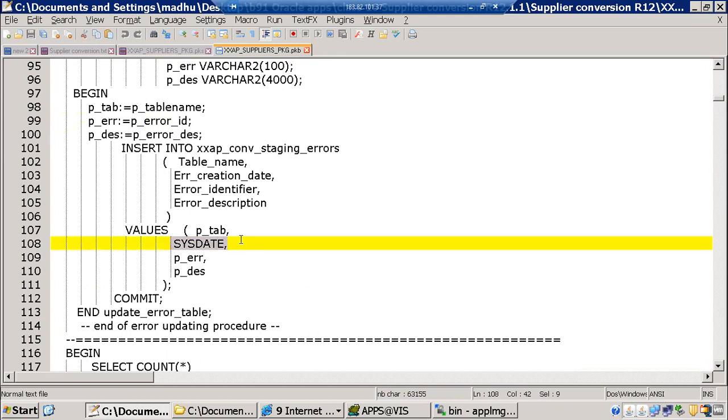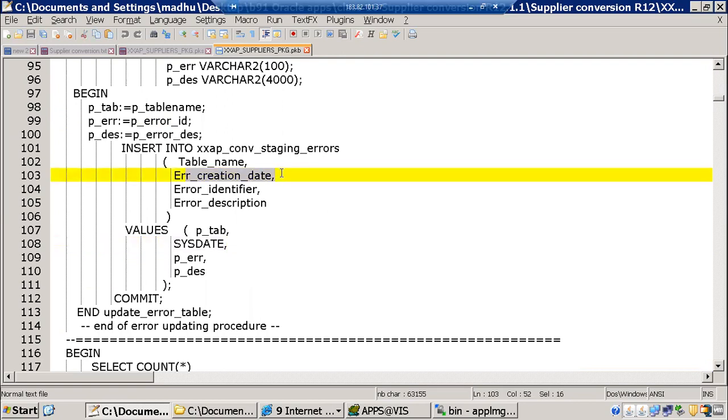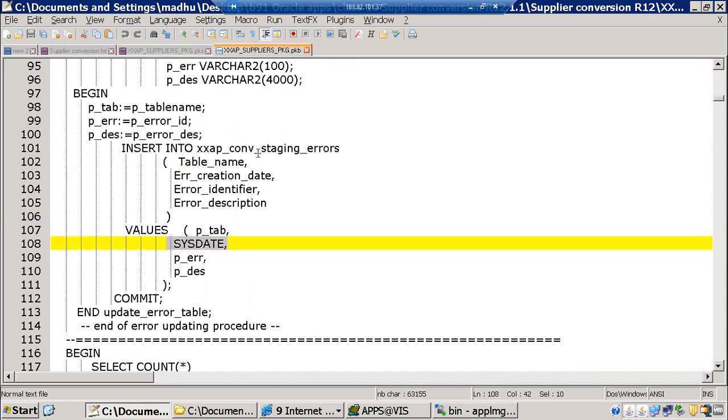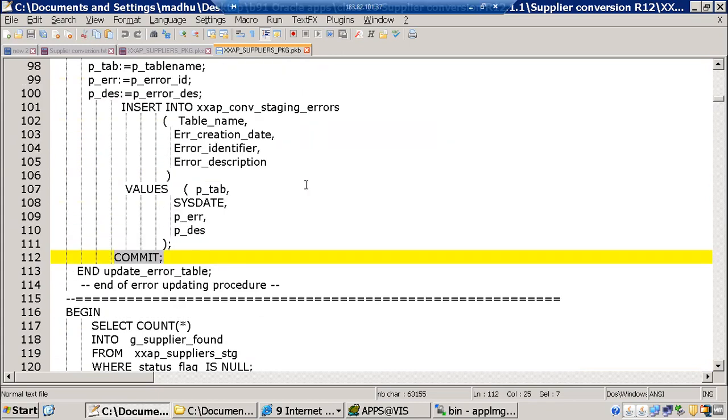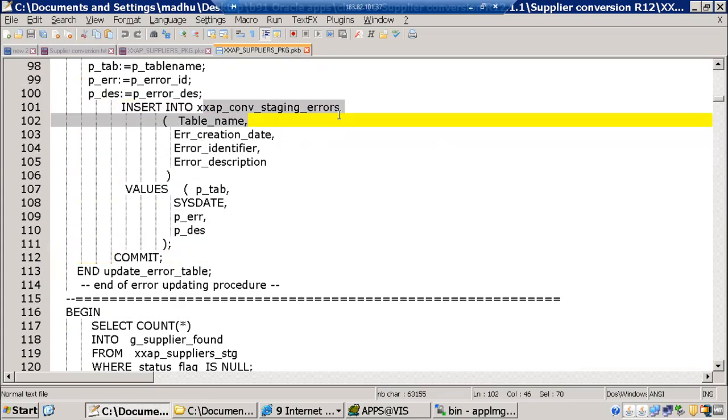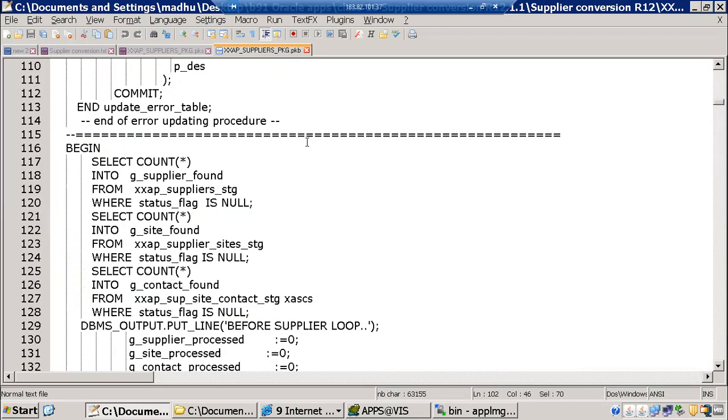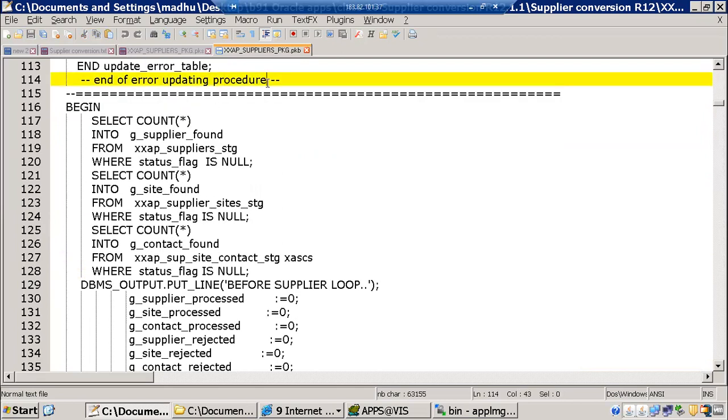Sysdate is required here so that whenever you are running, at that time it populates the sysdate. So sysdate is the creation date. When you got the error, that sysdate it is. And you need to commit it here; an explicit commit is required to commit the records into the error table. Okay, I hope you are okay till now.